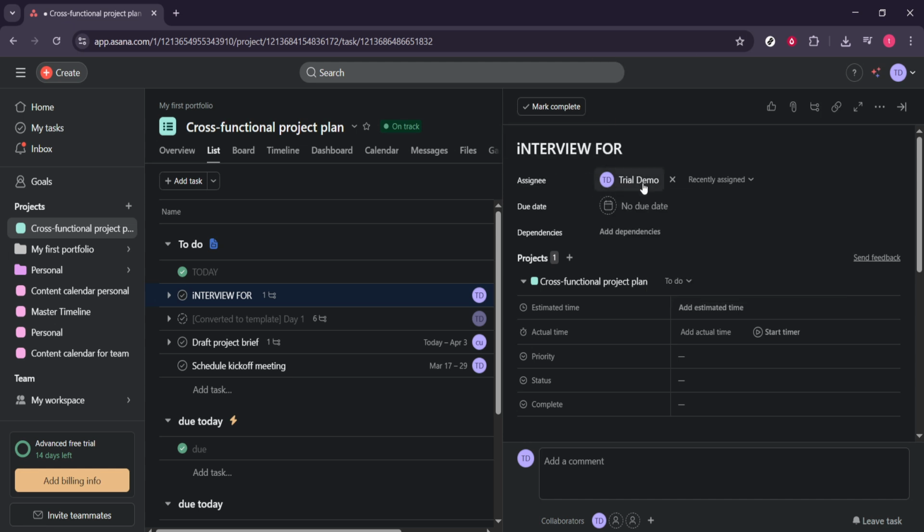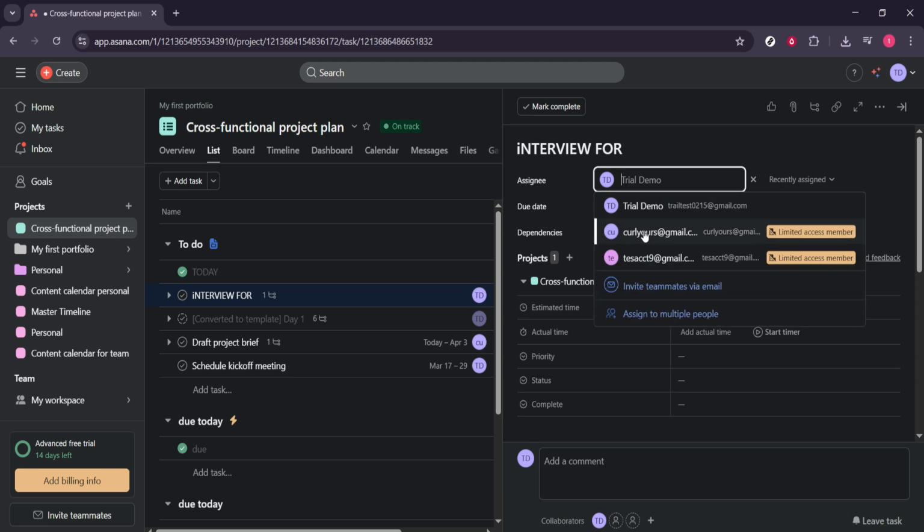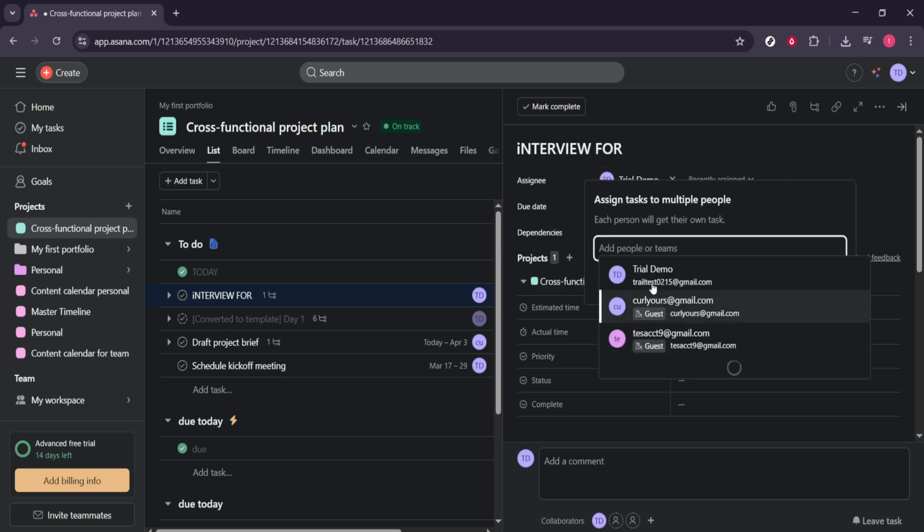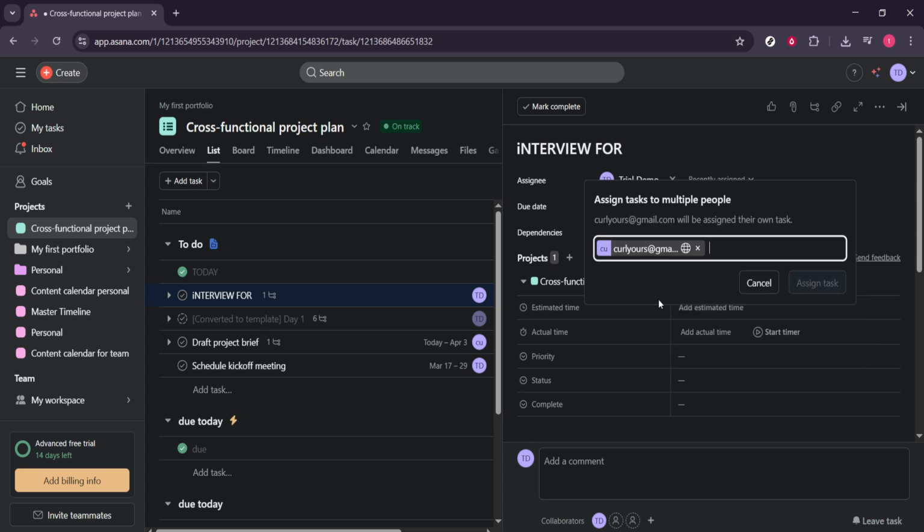Click the Assignee field. Instead of reassigning the original task away from its current owner, you're going to use Asana's option to assign to multiple people. Choose the option that says Assign to multiple people. This tells Asana to create separate individual tasks for each person you choose.